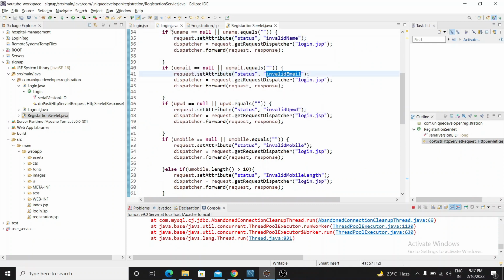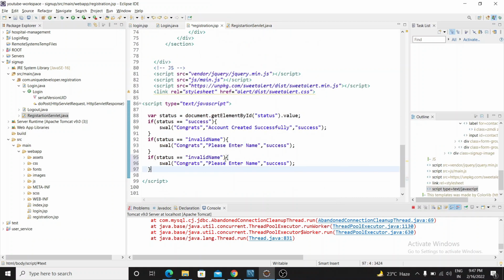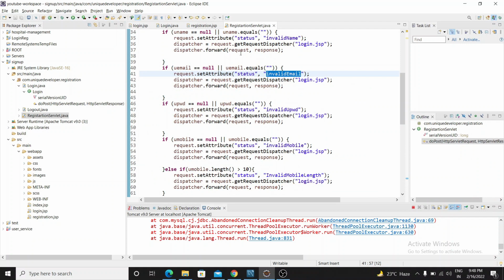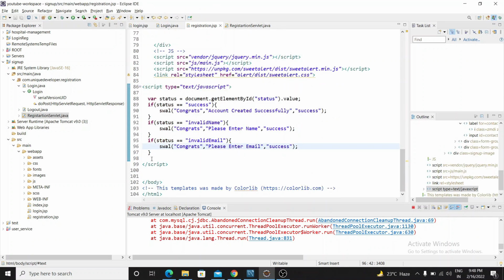email. I hope now you understood what we are doing. If you did not understand, then you can ask your doubts in the comment section, or you can message me on Instagram. And the next one is invalid upwd. So registration.jsp, and first we need to copy this one.